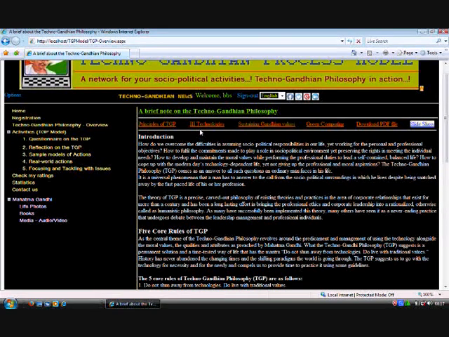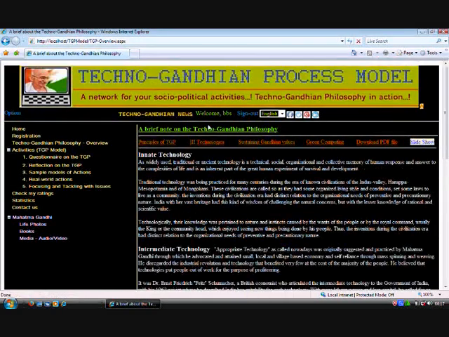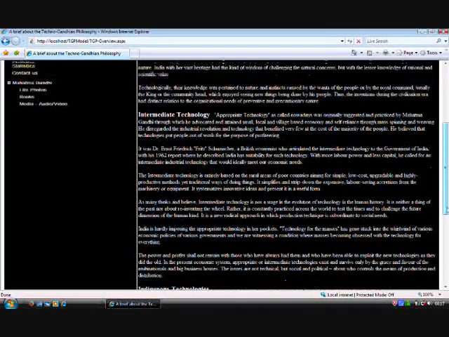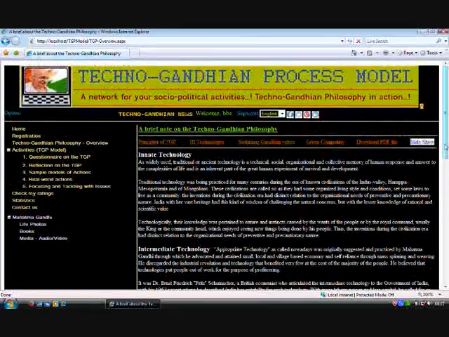The second one, III technologies. III refers to innate technology, intermediate technology, and indigenous technologies. To practice Techno Gandhian philosophy, users must follow and use one of these technologies.